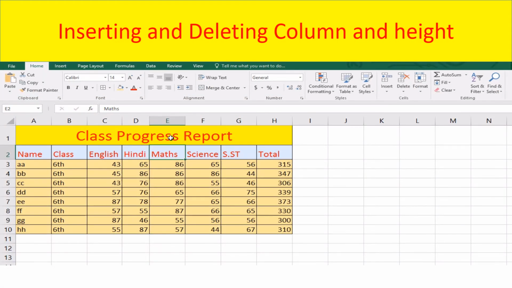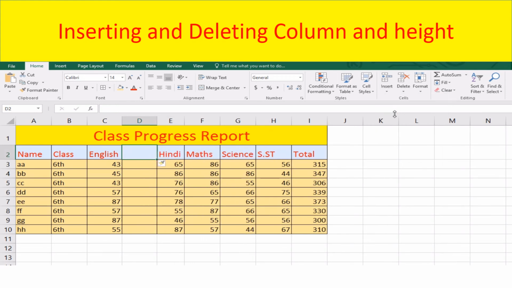Children, if you want to insert a column in between our table, then you have to click on the cell where you want to insert the column. Then you have to click on the Home tab. After that, in the Cells group, you will click on Insert. In the drop down menu, you will get Insert Row, Insert Column, Insert Sheet, Insert Cells. Here we need to insert a column, so we will click on Insert Column. You can see one column is inserted.